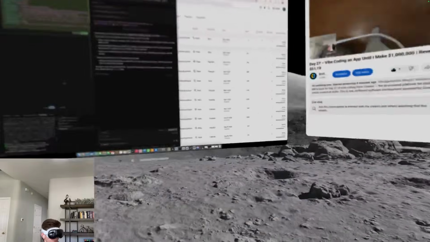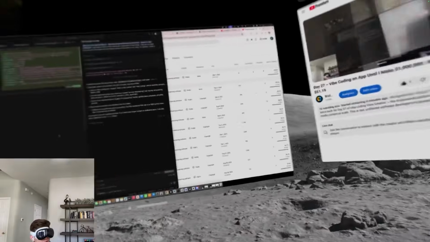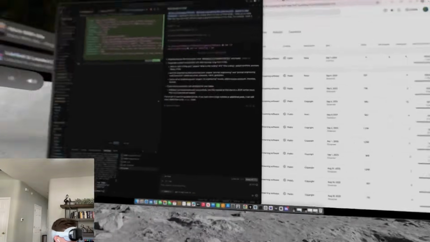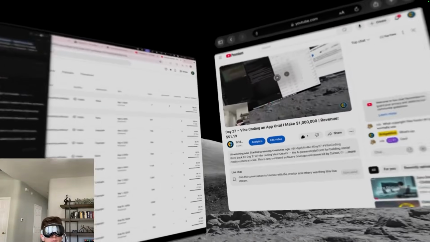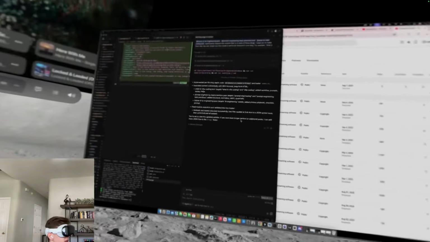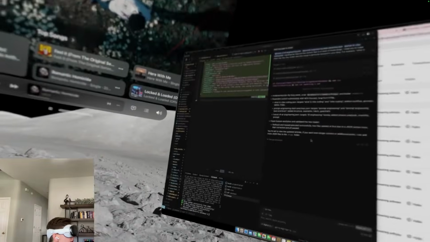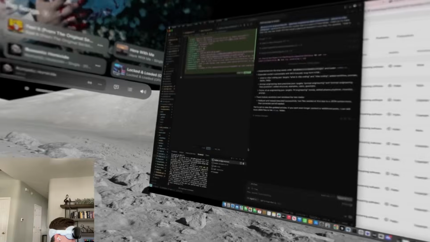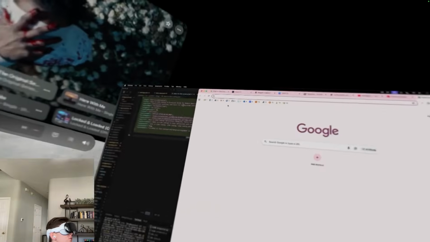So we have Cursor here, and then I can essentially control my Mac as if it's right in front of me here. I don't know if you guys can see this, but it's right in front of me, and I'm just controlling the actual pad here. But let's go into our project, and I'll show you guys a little bit about what I'm working on with the BridgeMind platform right now.